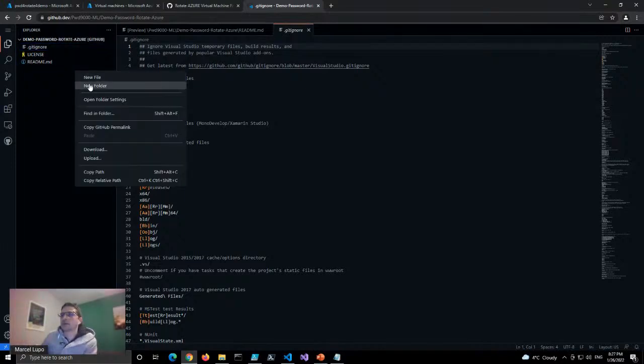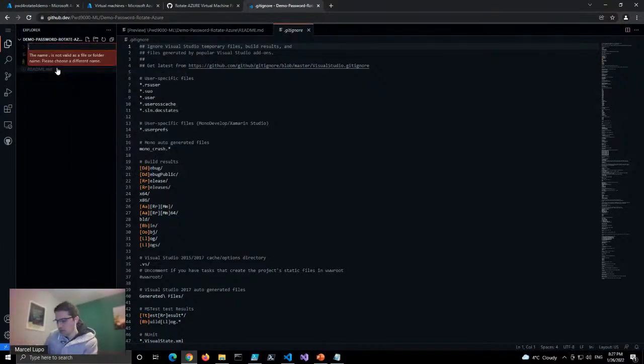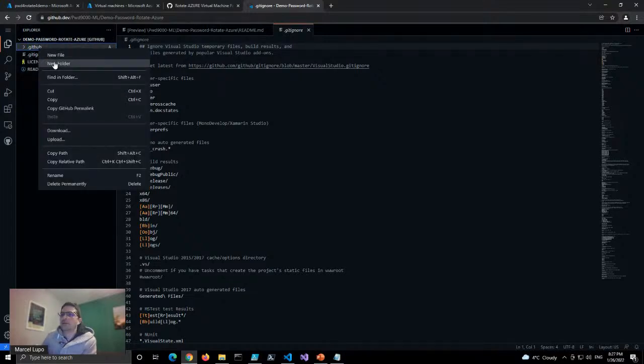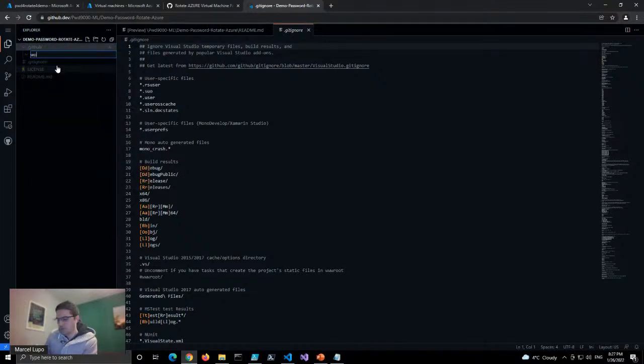So I'm just going to create a new folder, and I'm going to call this .github. And under .github, I'm going to create another folder. I'm going to call it workflows. Now, this is a very standard documented way. This is a very special folder structure. .github/workflows is where we create workflows. You cannot call this folder something else. It has to be called .github/workflows.